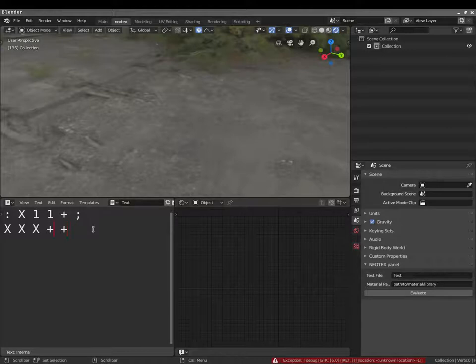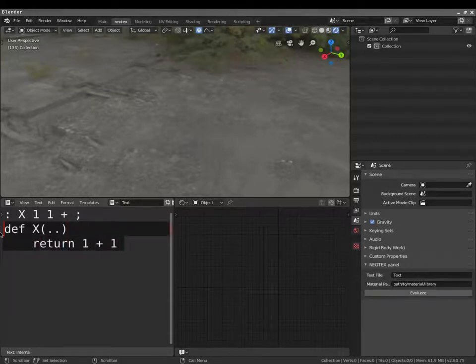Now, as you can see, this is just a single line of what we would call code, right? But if you were to make this in Python, you would have to say def x, and then whatever parameter you want to pass to x, and then you have to say return 1 plus 1. That will be your Python definition. By default it takes 2 lines.